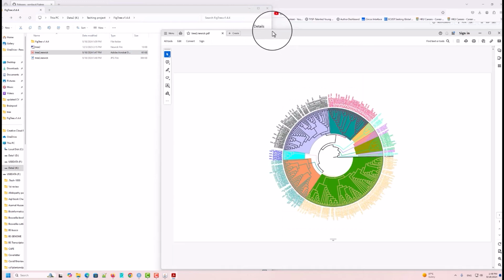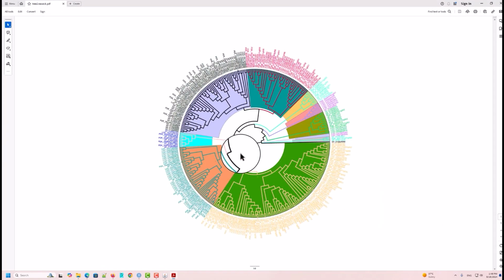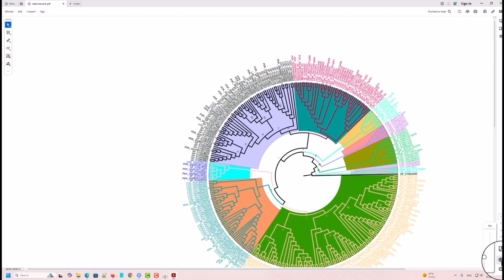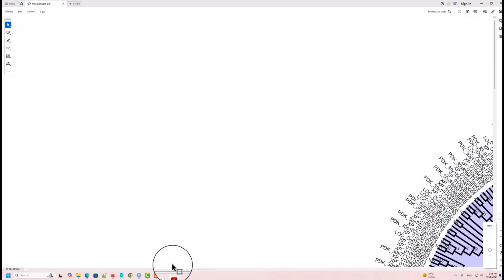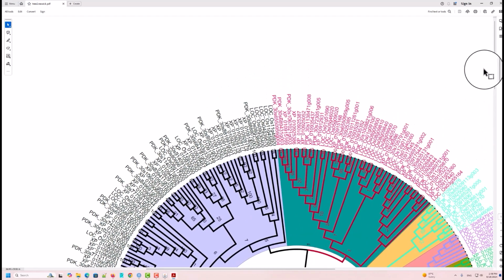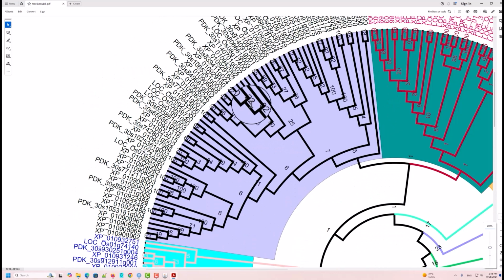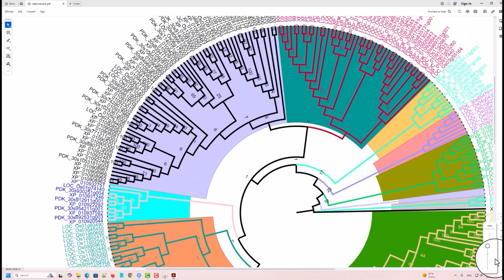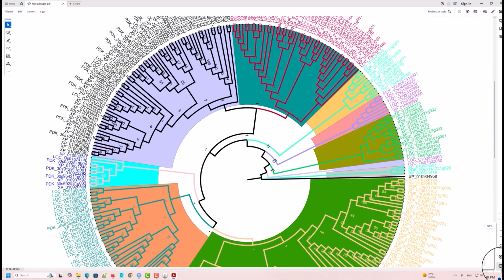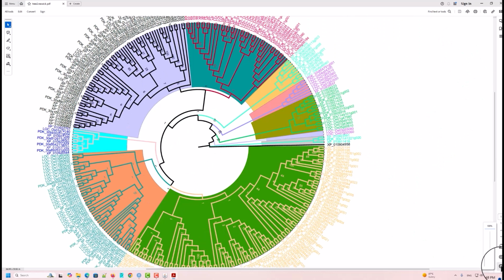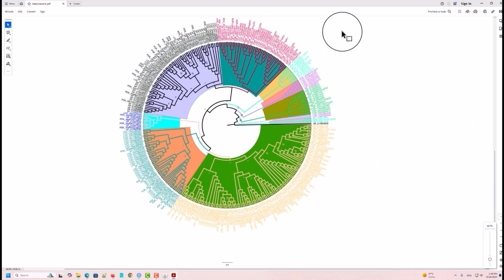You can see here this is a phylogenetic tree, and if you want to zoom it, you can zoom it, and it will never affect the quality of this tree. It will retain the quality. Personally, if you ask me, I like this software very much, and I am always using this software for phylogenetic trees.